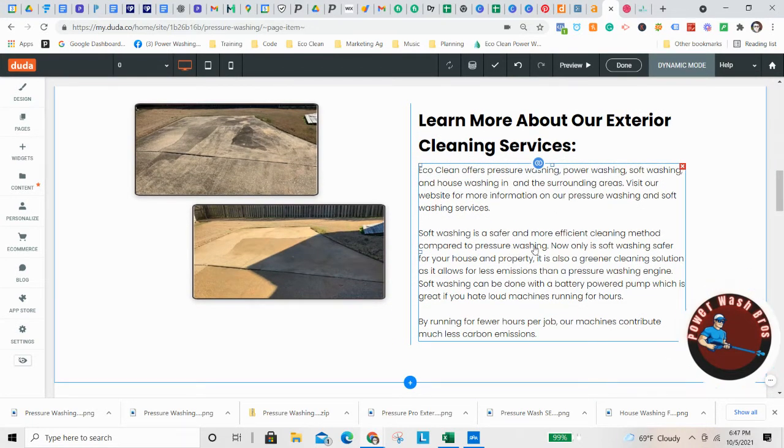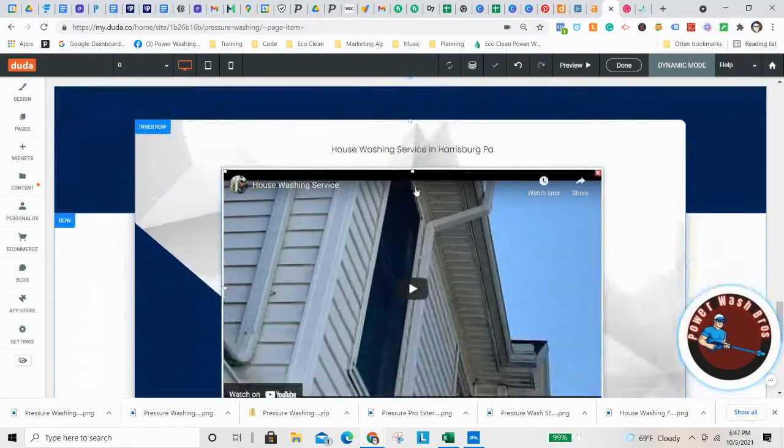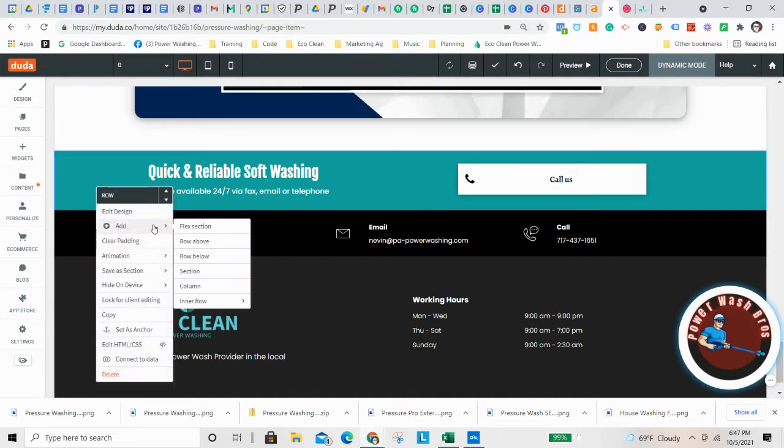You don't have to be an expert. Well, you should be. If you're in this business, you should be an expert, so this should be even easier for you. But just pretty much explain your pressure washing process. Explain how it works, why it's a good process, etc. With that being said, I'm going to go ahead and hop in and add a row for you and show you how it works. So I'll go ahead and add a row right here.